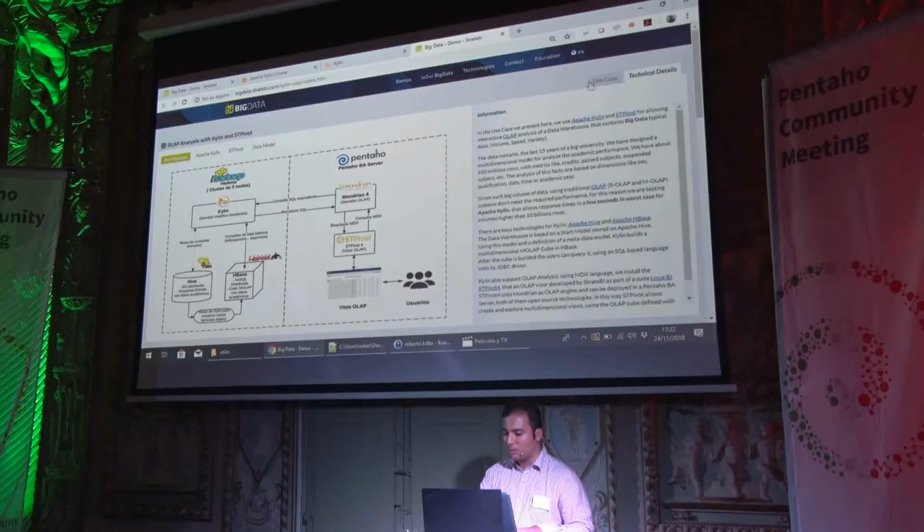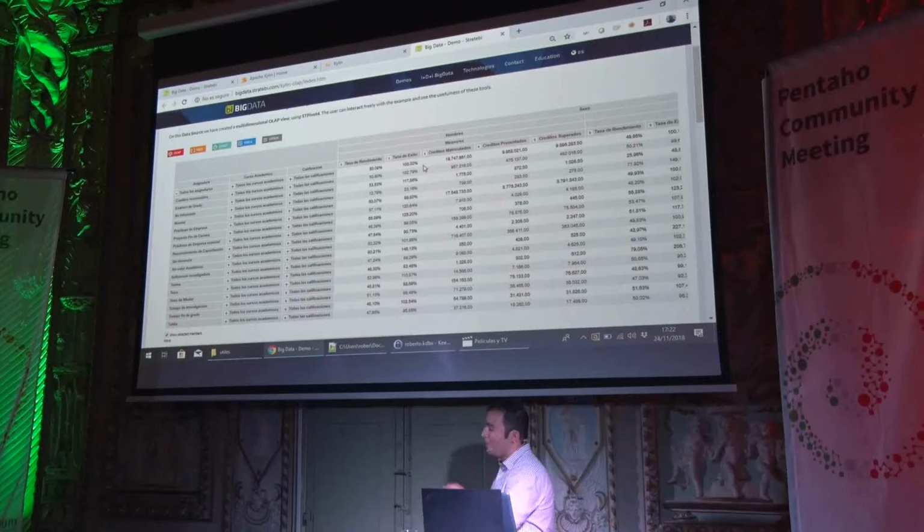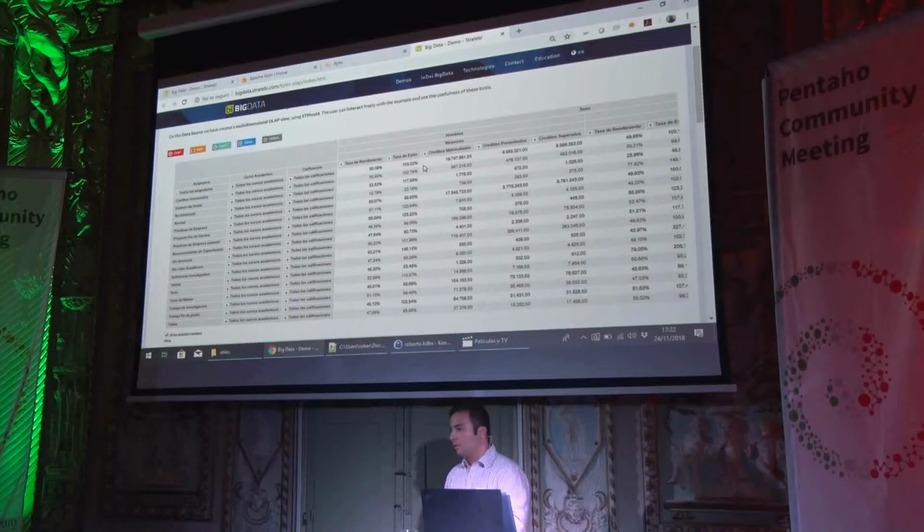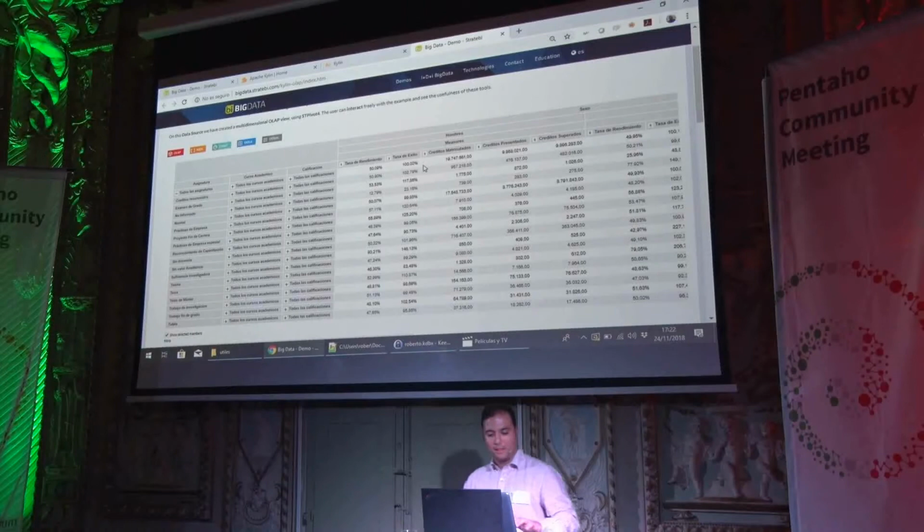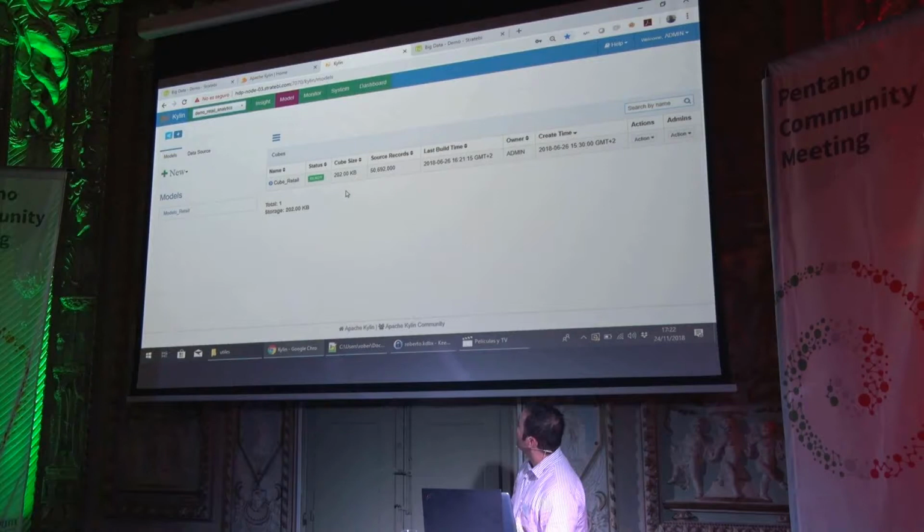So we use the OLAP visor. It's limited to the demo web page, but we have drag and drop concept, dimension, and fact table, also defining new metrics, such as other OLAP plugins, but we have a lot of functionality. Then we are running an example about an academic model that is stored in Kylin, and it's about 50,000 rows, but we have models.